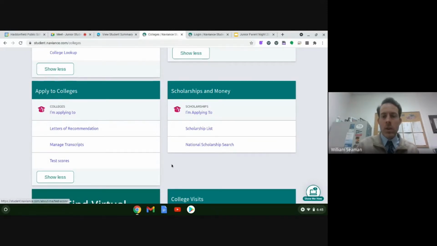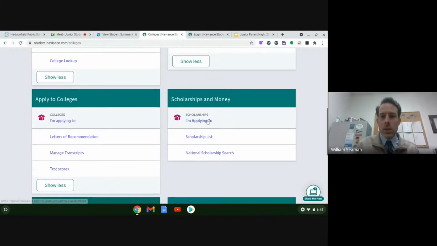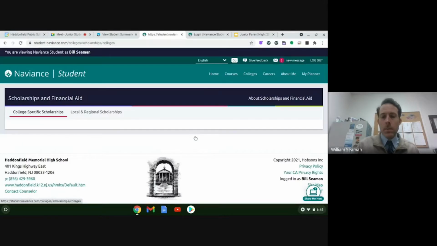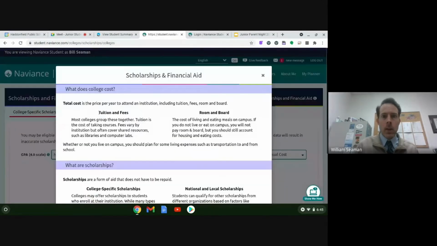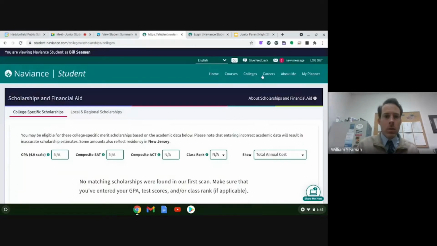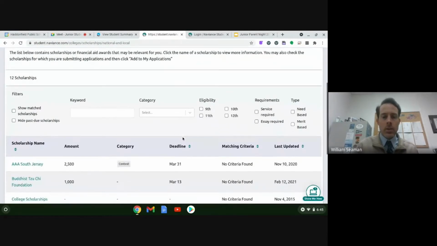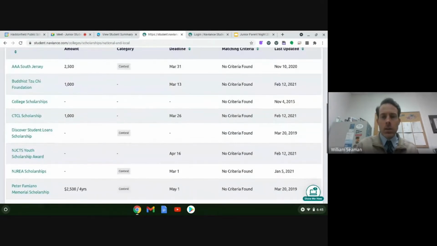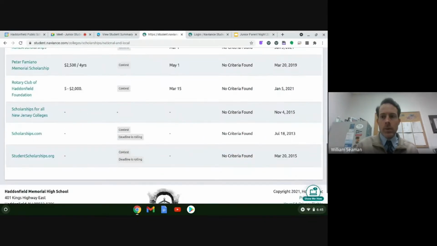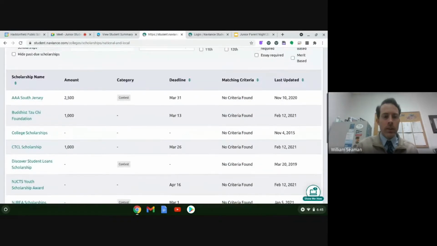On the left side, we have some scholarship information. I click on Scholarship List, and then I click on Local and Regional Scholarships. We'll see a number of scholarships that our department has become aware of, and we list here for students to take a look at.